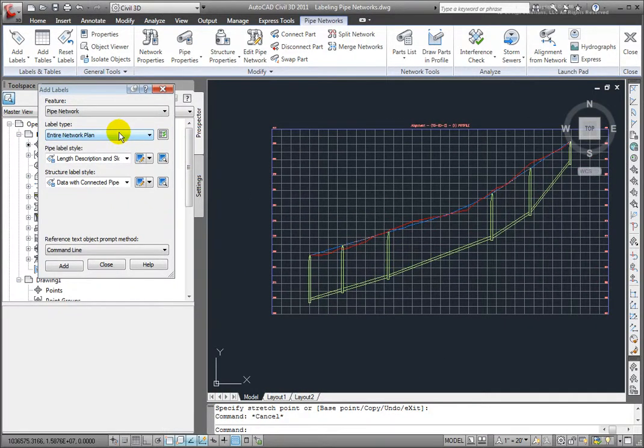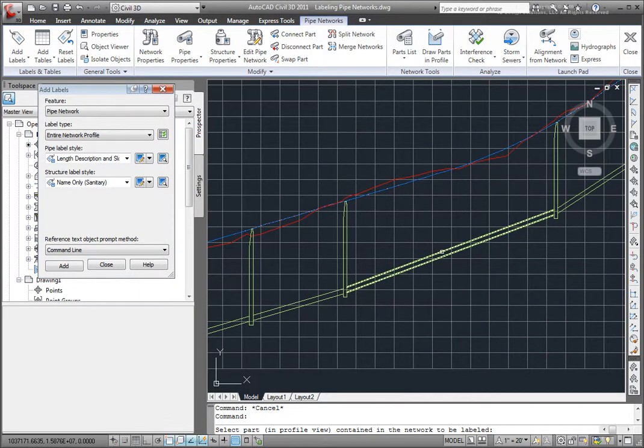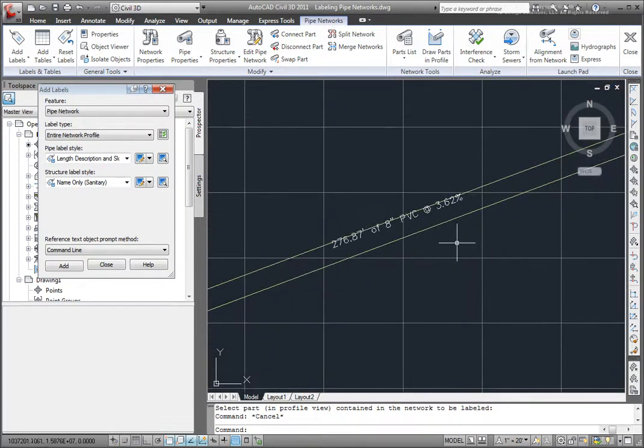I'll come back over here and select Entire Network Profile. I'll select my desired label styles. I'll select that length and slope, and this time I'll select a name only for my sanitary. I'll click Add, and I'll select that part in the profile view. And there, that's labeled that.